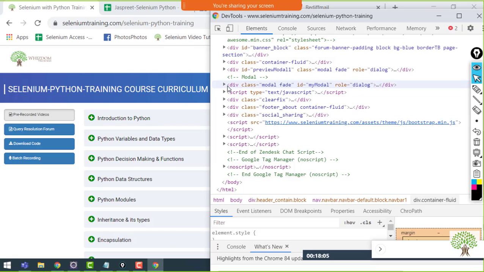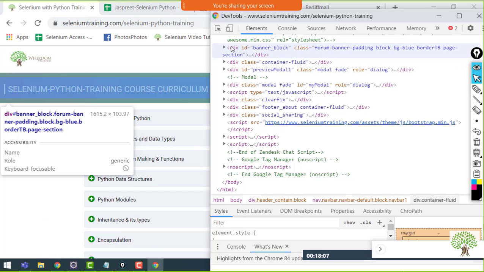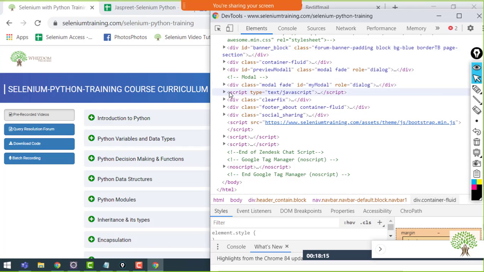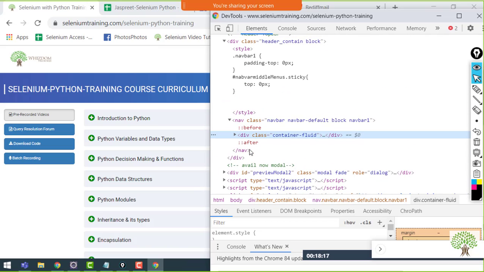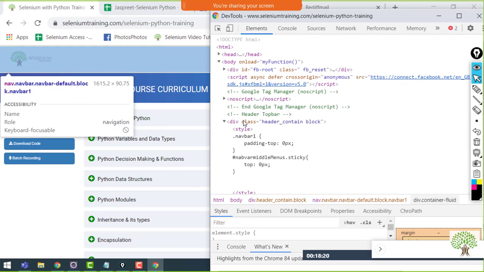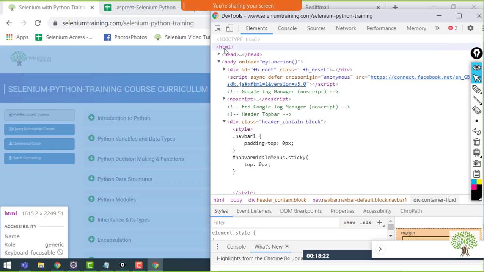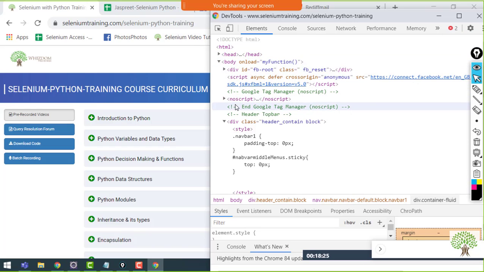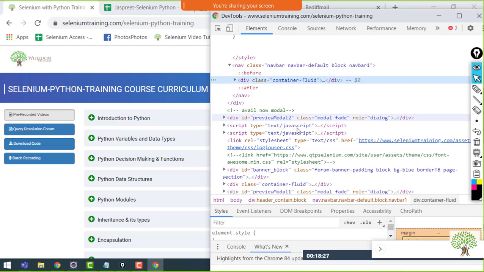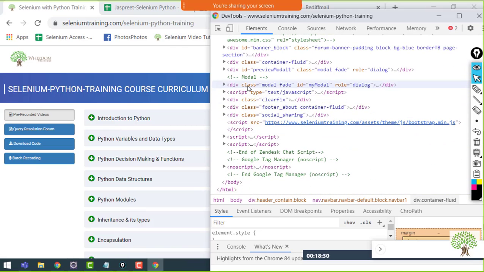Like over here, you can see that these are the tags, the tags in purple shade with the angular brackets. These are the tag names: div, then div, script. Likewise we have other tags as well, like this HTML body, div again, script tag. Along with these tag names we have the attributes in the orange shade. Using the attributes only we'll be extracting the elements from the web page.